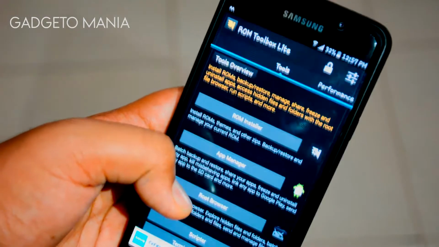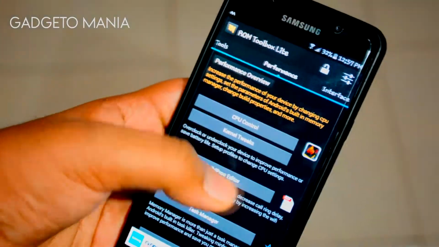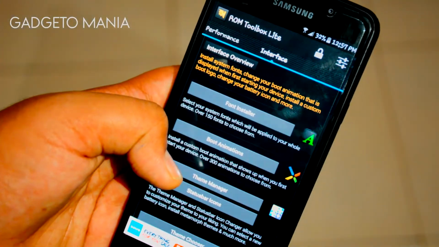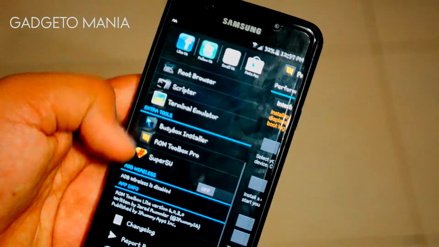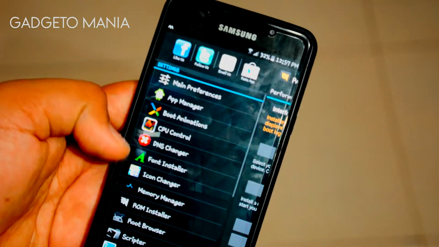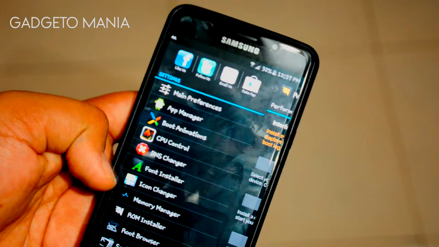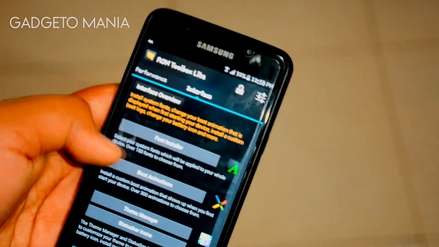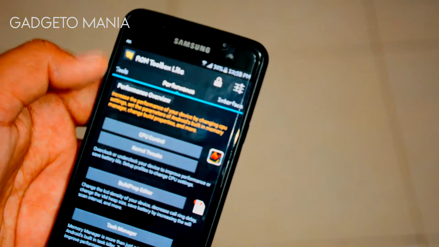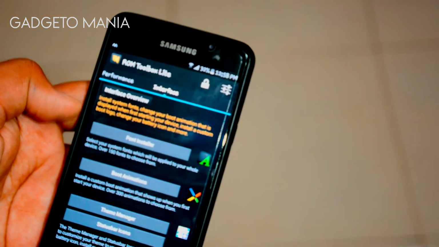Next up is Rom Toolbox Lite. It is a highly customizable app for rooted smartphones. Its UI isn't very attractive, but it gives you three powerful things, which are tools, performance, and interface. It has a lot of configurations, such as changing fonts, boot animations, icons, DNS changes, memory managers, etc.